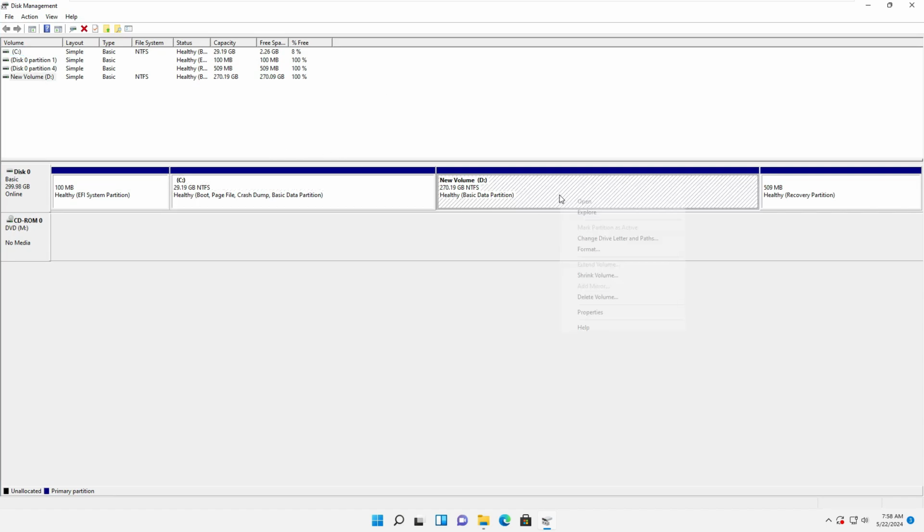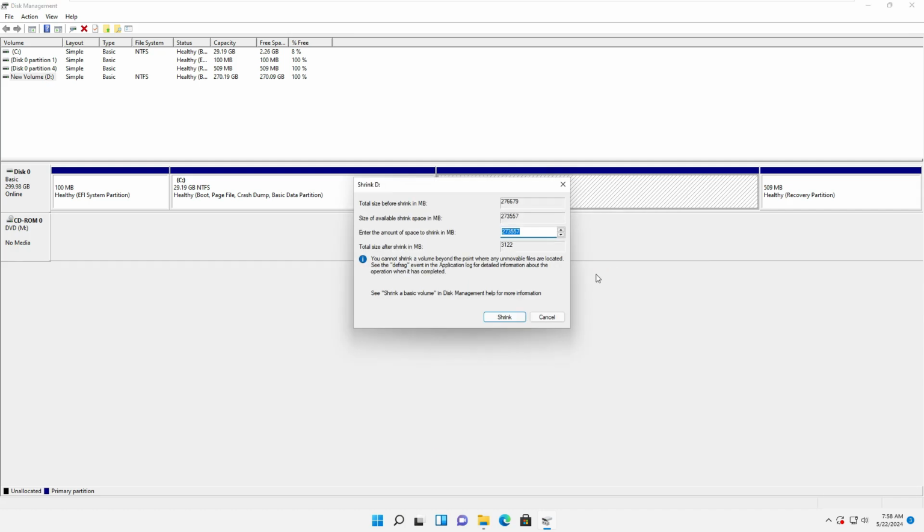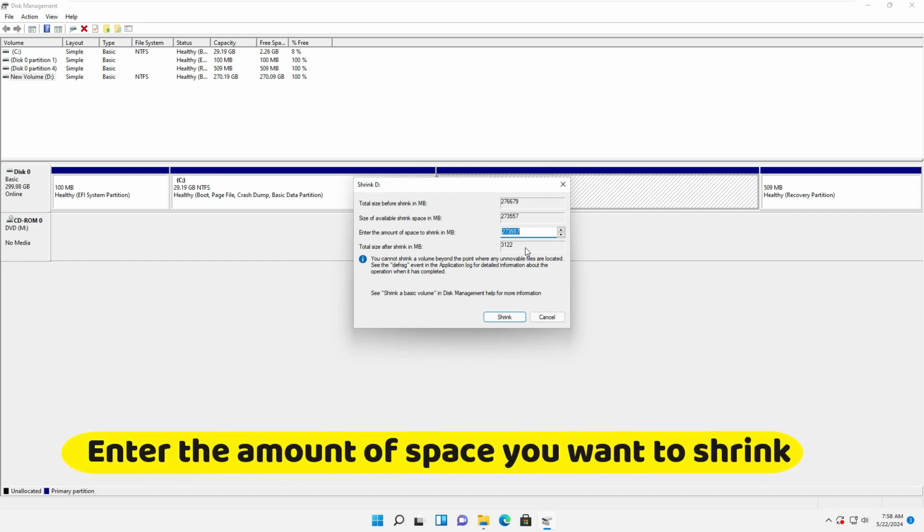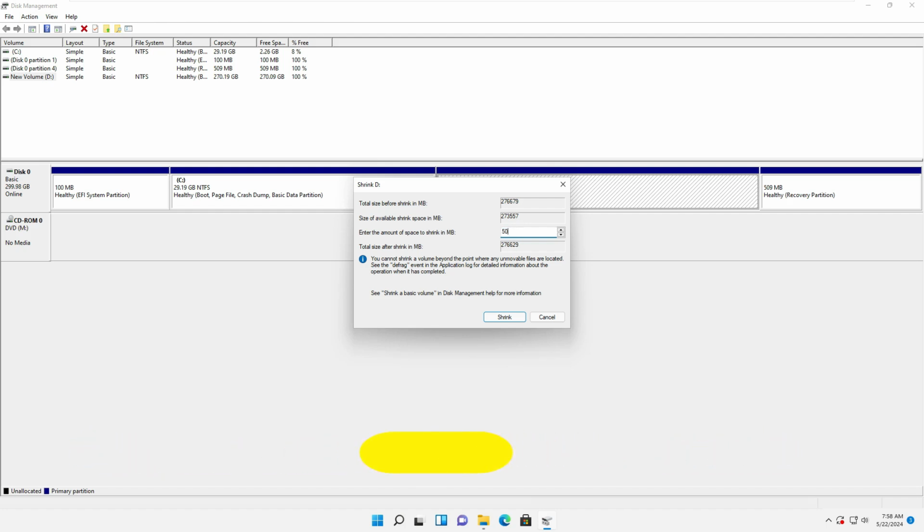Right-click the adjacent partition and select Shrink Volume. Alright, enter the amount of space you want to shrink in megabytes and click Shrink. This will create unallocated space next to your D drive.